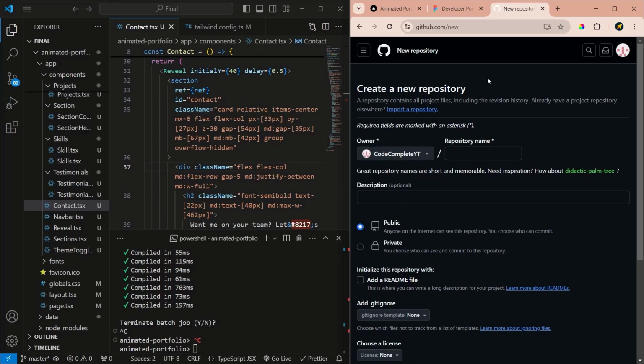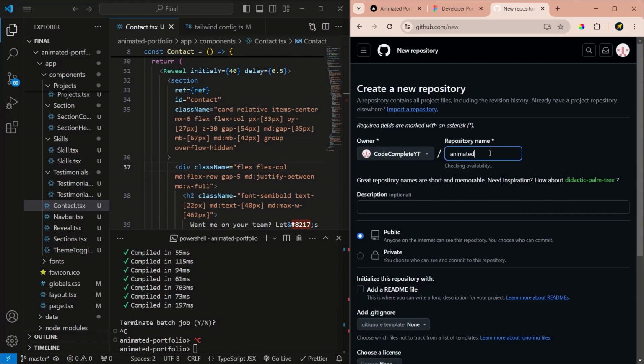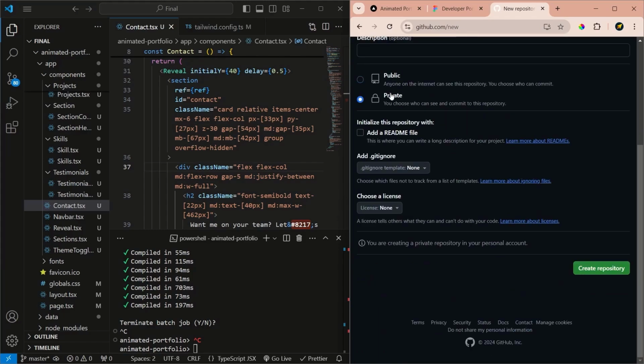If you haven't used GitHub, it's a good way to back up your code and to create different branches and work with other people while working on a code base. But I'm going to assume you know how Git and GitHub work. So we'll just make a new repository. I'll call this animated-portfolio-2, and I'll make this private for now, and I will create the repository.